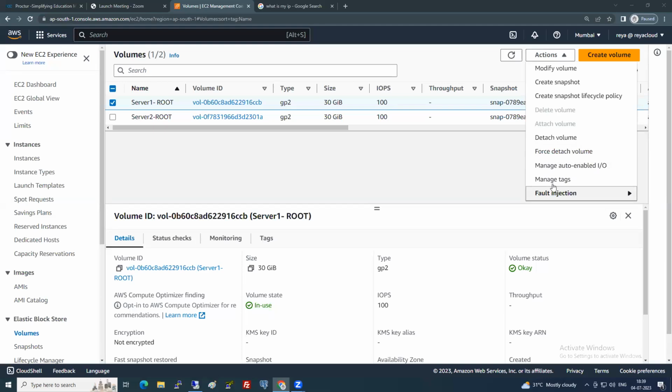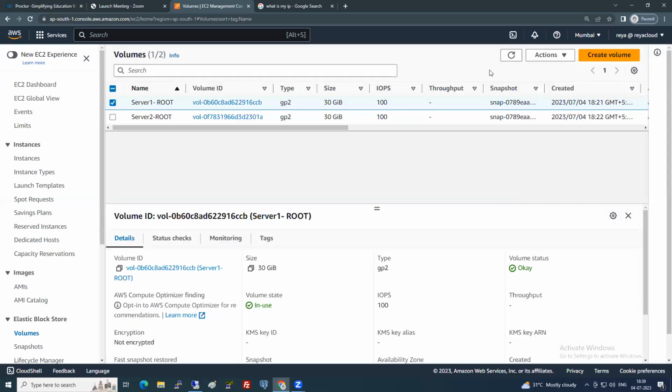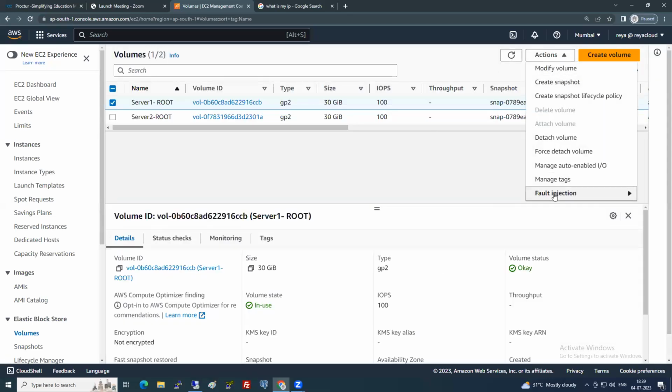Okay, and then here, manage auto enable IO. Do you disable it? Don't disable it. If we click on it, it asks whether you want to disable it. No, don't do that. If you do it, your performance will go bad. Then manage tags, and fault injection. You can pause volume IO, but it's not good. This is basically for testing the high availability of your volumes, so if one volume goes down, whether the other volume will work or not. But don't go for fault injections here. Okay, so everything is clear except modify volume and create snapshot lifecycle policy.